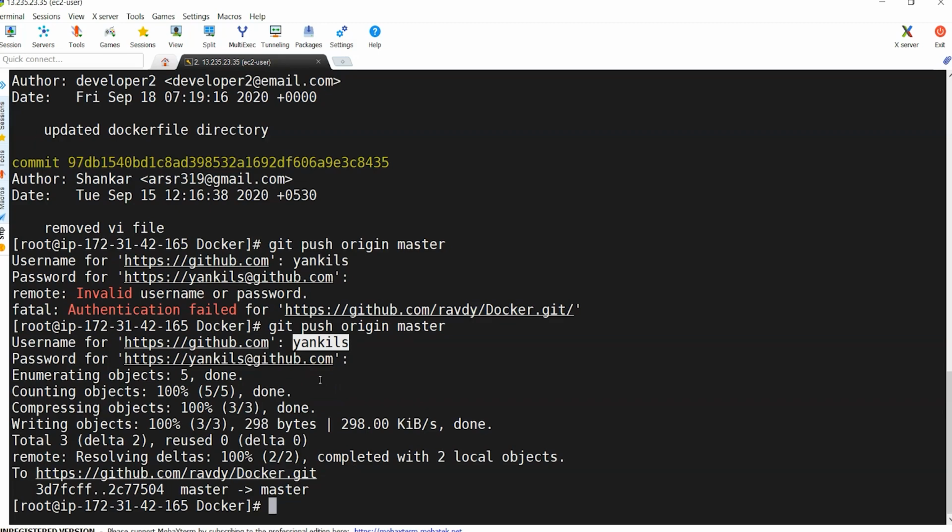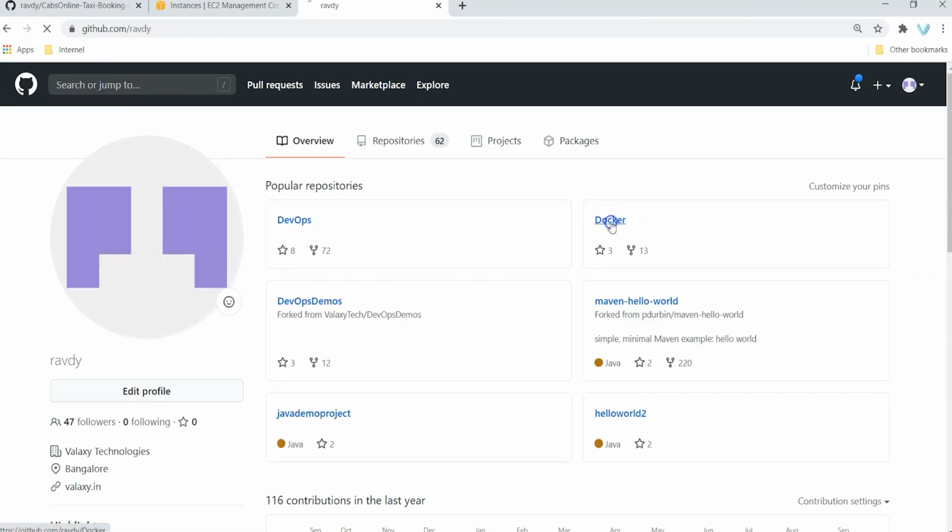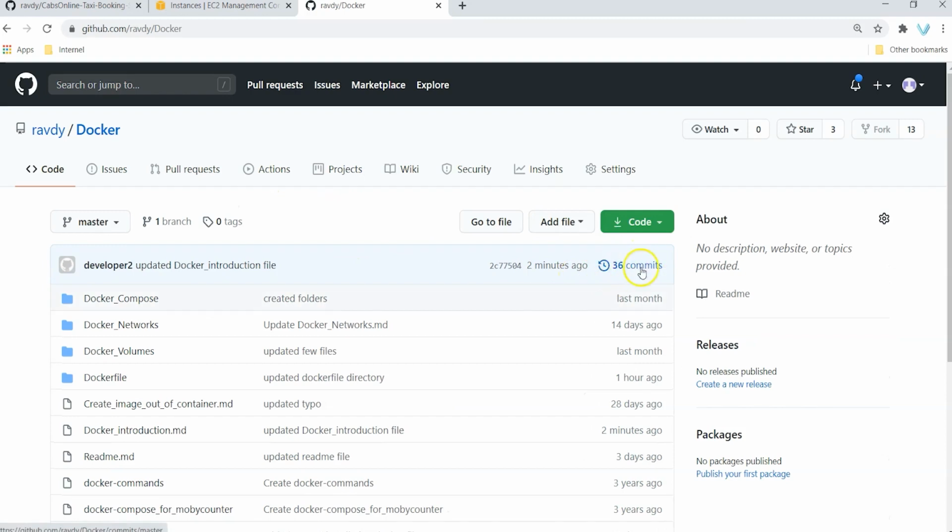Why am I able to do that? Because Revdi has added me as a collaborator on the Docker repository. That is the reason I could push my changes. And if I go back to this repository again, this time we could see one more commit, but the latest commit was done by developer 2, who is using Vyankils' user credentials. There is no pull request at this moment.